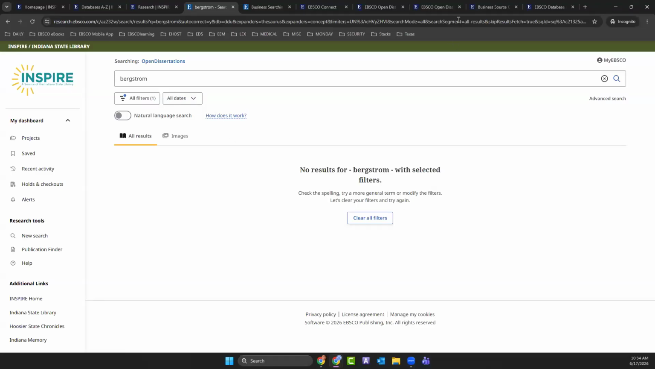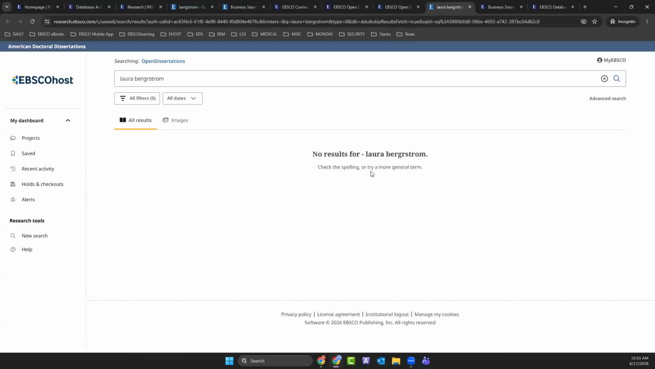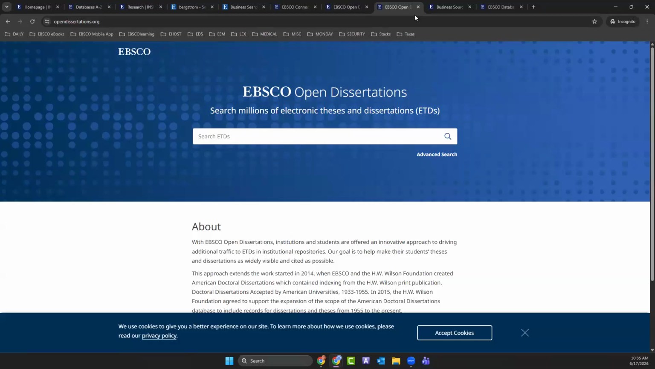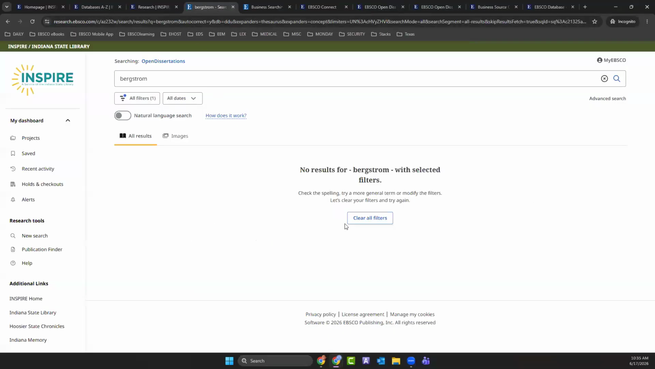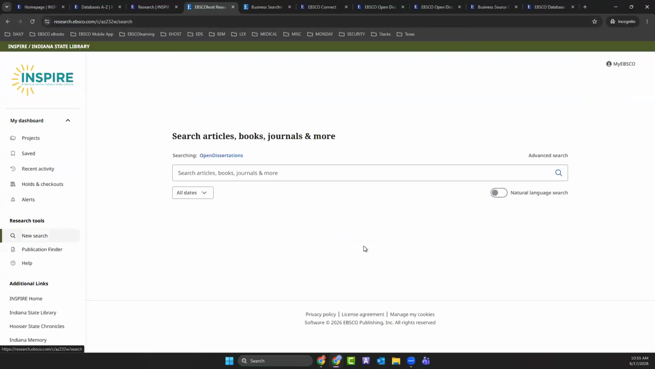So let me go to the page. This is the open web. Just curious. I just enter that. Yeah, so it may not be a shared title. So I've searched the open web. Back on our new search screen, open dissertations.